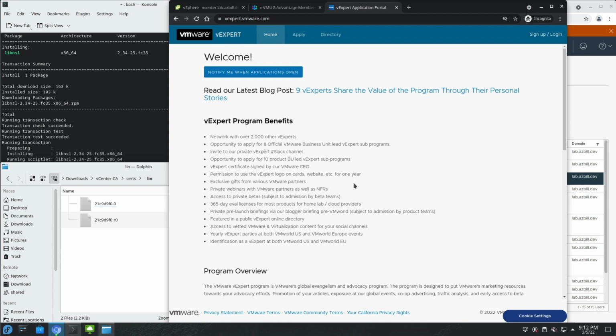But once you are a vExpert, you do have access to a full set of licenses for the various products. I think even more than what's available in vMUG Advantage, but I'm not certain on that. Anyway, those are the couple ways that you can get licenses that would include vCenter Server.